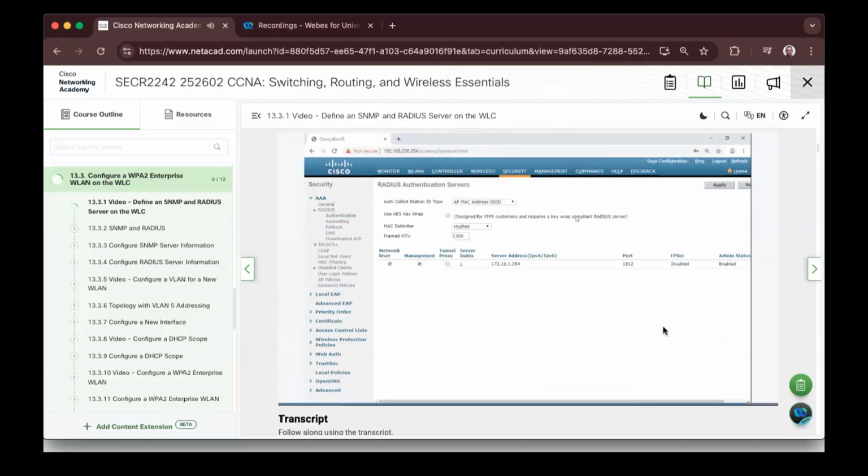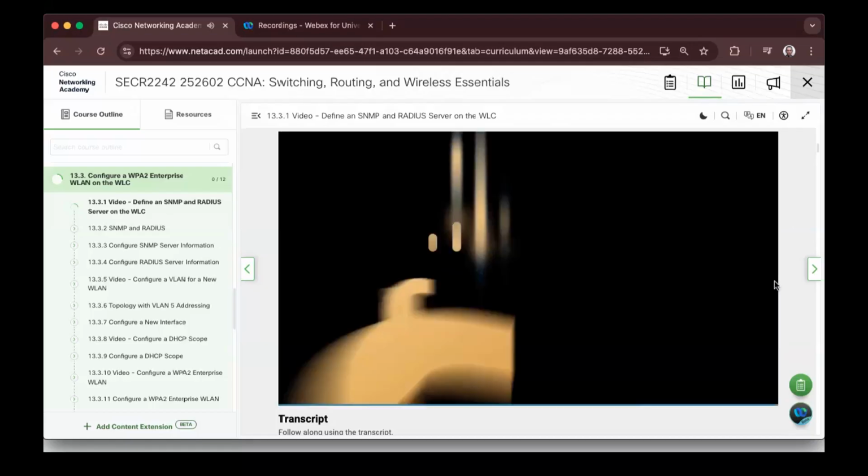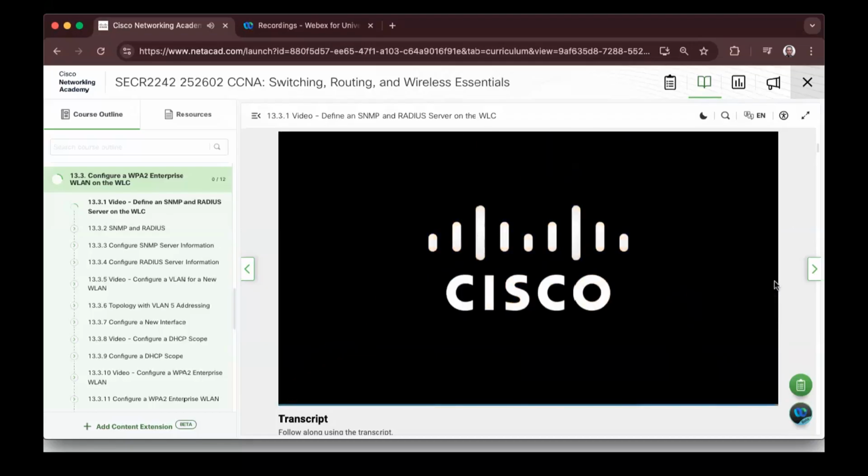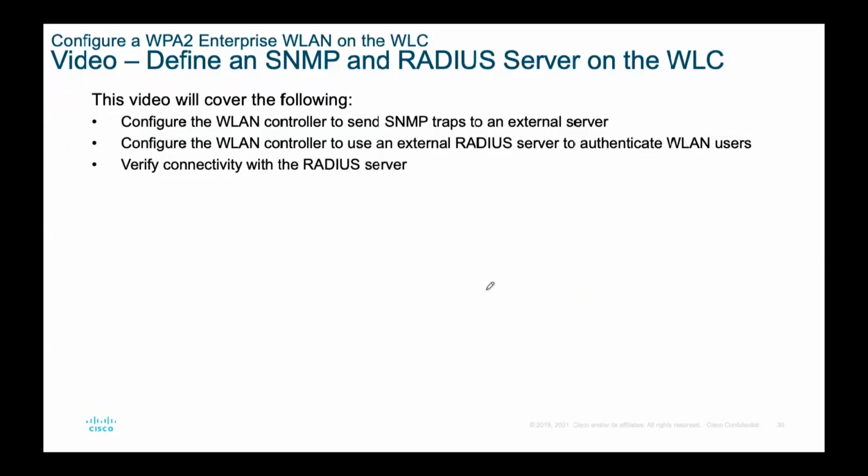So at this time, our wireless LAN controller can send SNMP trap messages over to the SNMP server on PCA, as well as send username and password combinations using Radius from the wireless LAN controller over to PCA to verify users' credentials before they are allowed to join the wireless network. All right, so that's regarding defining SNMP and Radius server on the wireless LAN controller.